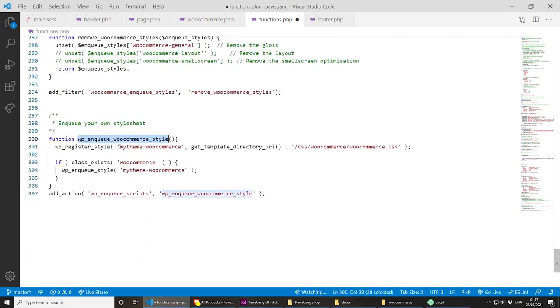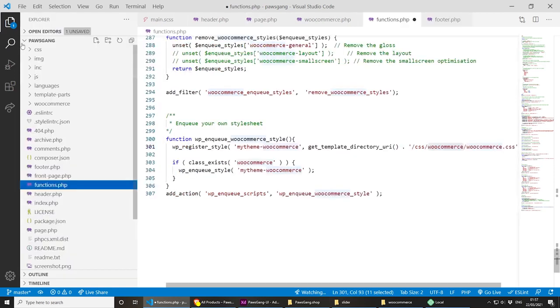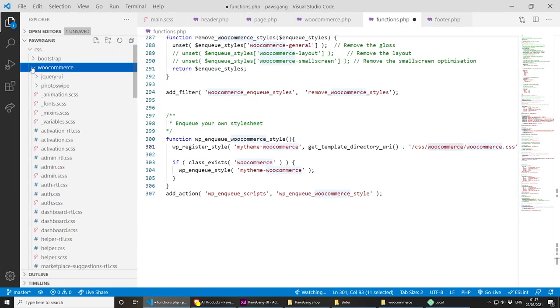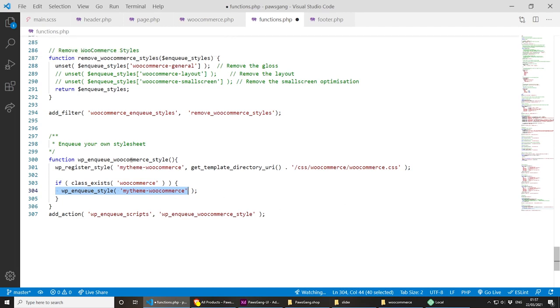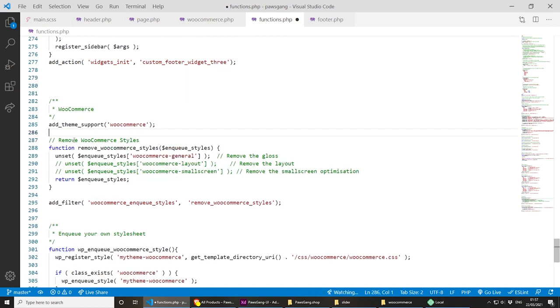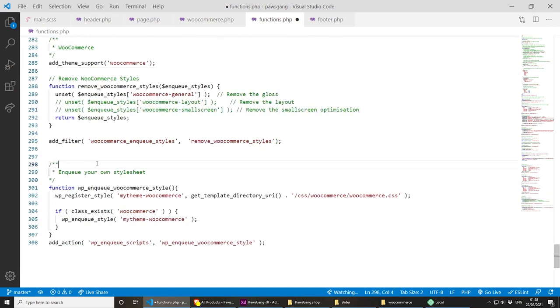Basically we're just including some more style sheets. So you can register my theme, WooCommerce. We're getting the template directory again, as always. And then we go inside CSS, inside the WooCommerce folder that we just created, and put our WooCommerce styles. And then we are loading the woocommerce.css. And if WooCommerce exists, we want to add the styles, which is great. And we have the action just like above, but in a separate section here, which is great.